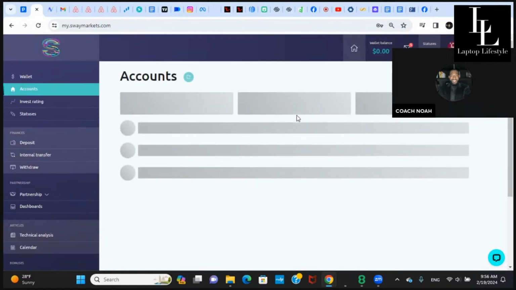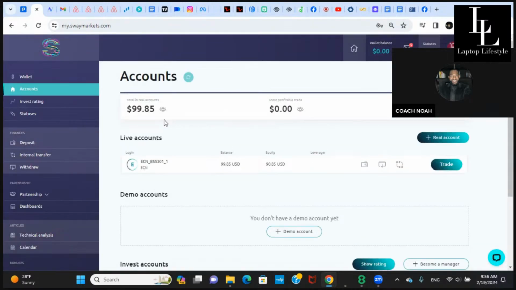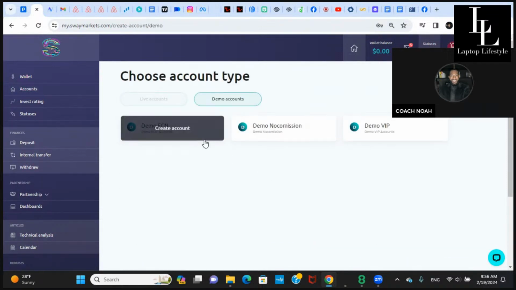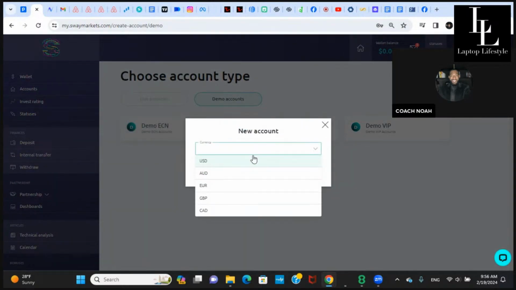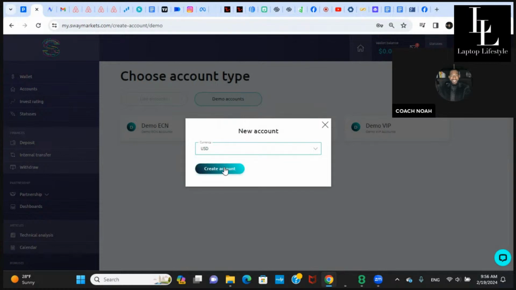You want to make sure you set up that authorization code too, because you want to make sure you're protecting your account. So first thing you want to do is come in here, create account, and you're going to create a demo account, and then you're going to create a real account. The reason why you want to create a demo first is because you want to practice. You probably don't have any idea what you're doing. This may be your first time, so you want to create a practice account. Come over here, currency, choose whatever currency that you're in, and then click create account.